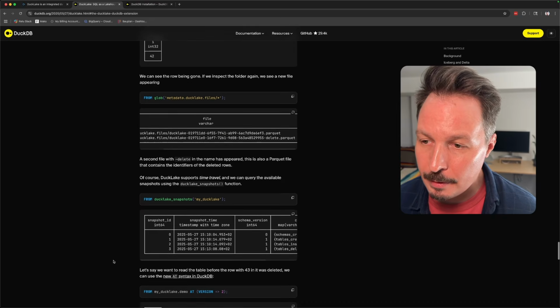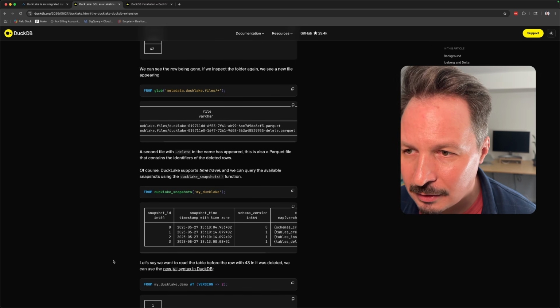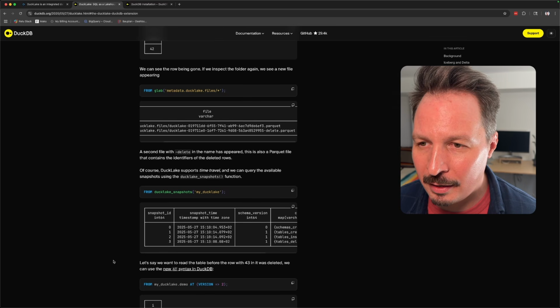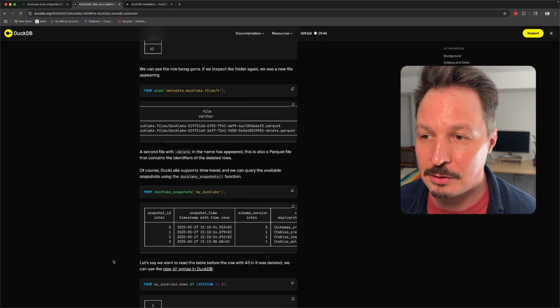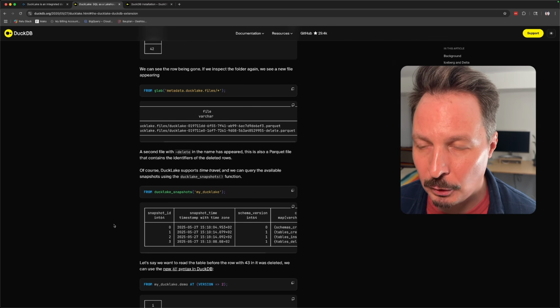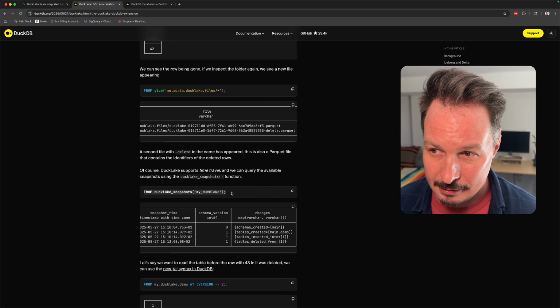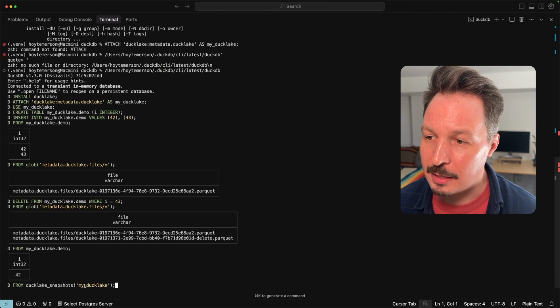Okay. Of course, DuckLake supports time travel, and we can query the available snapshots using the DuckLake snapshots. Okay. So yeah, Delta Lake has the time travel too, which is nice. I get that, especially if you accidentally deleted some stuff. And if you're doing a lot of transactions, I could see that being very important too to have. So it makes total sense. All right, so we can look at the snapshots. Okay, that's cool. Let's look at the snapshots.